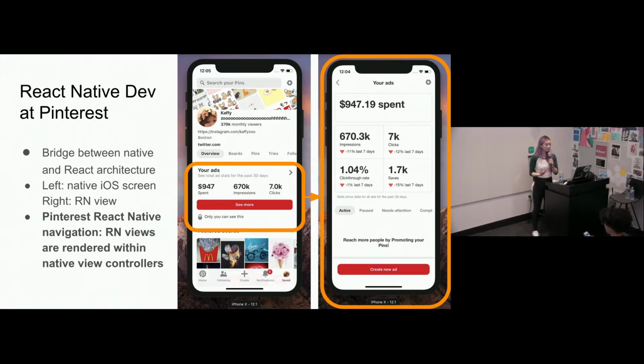Oh, so what it means is that when you need to make a change to something like the entry point button, the See More button that navigates to the React Native view, we have to build that in natively in both iOS and Android. But anything we make to this right screen, it's just one code base. The right screen is our React Native code base. Cool, good questions.